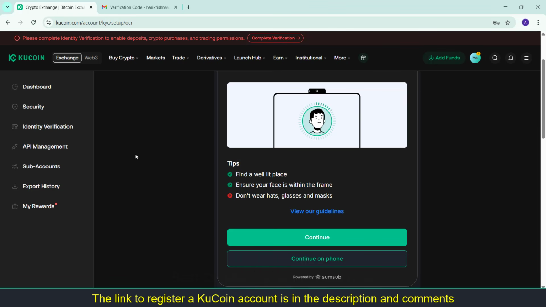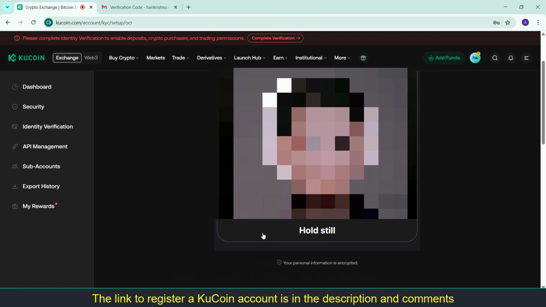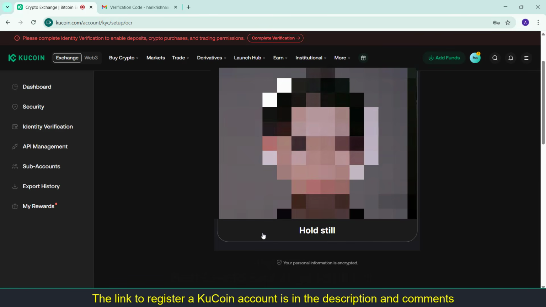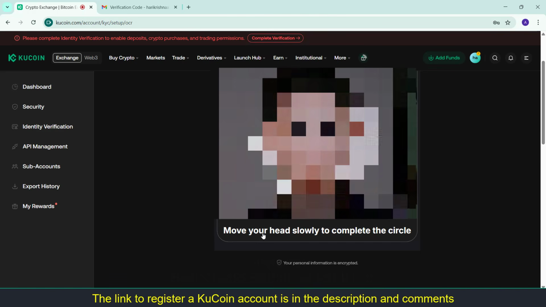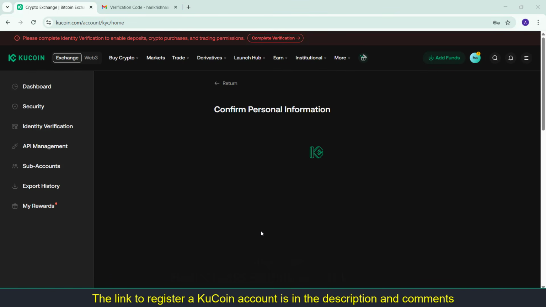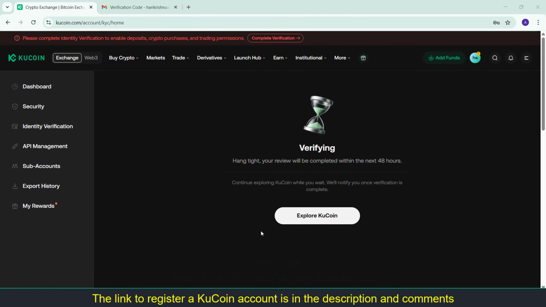The next step is face verification. Click Continue. Then, follow KuCoin's instructions to complete the verification process. Your documents are being verified. You will receive an email notification once the verification process is complete.